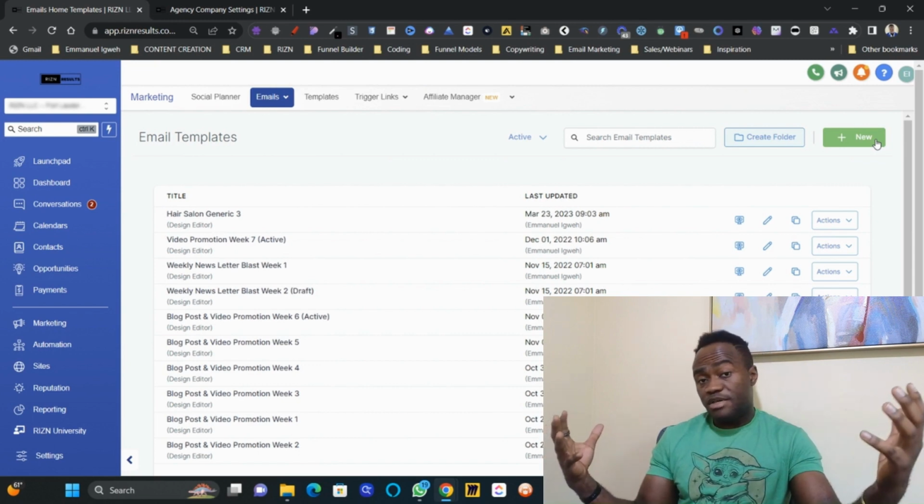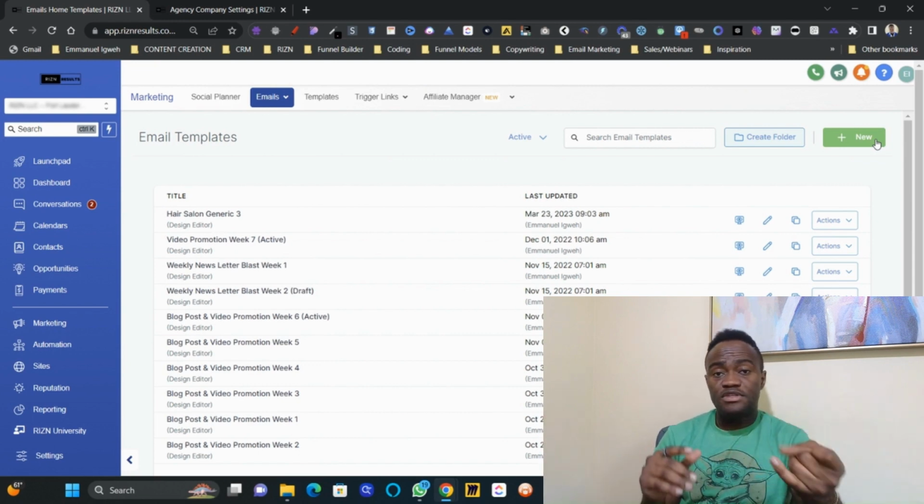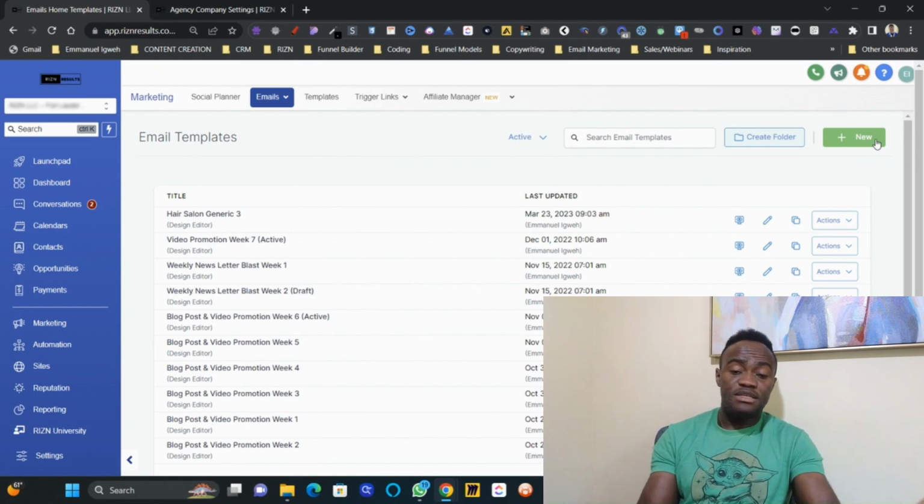So what usually would take me a long time to do, like writing email sequences, writing blog content, writing books and all that stuff, it's basically been able to condense it into one. So what you can do is you can go on there to create a new email template. Now the benefit of creating a template is you can always reuse it in the future, right?